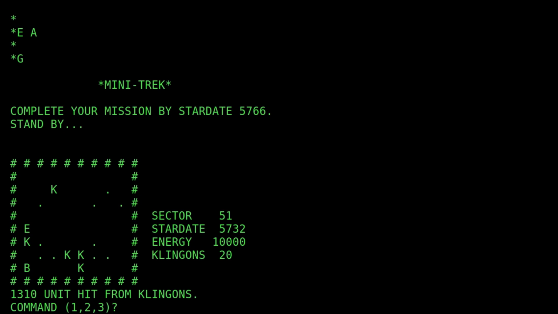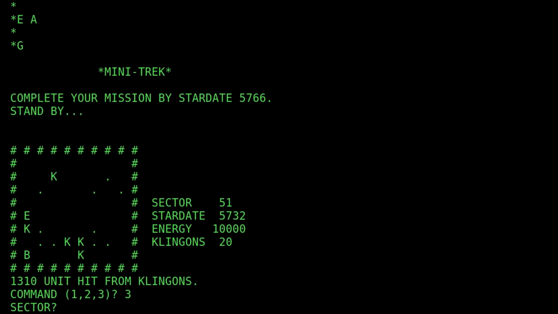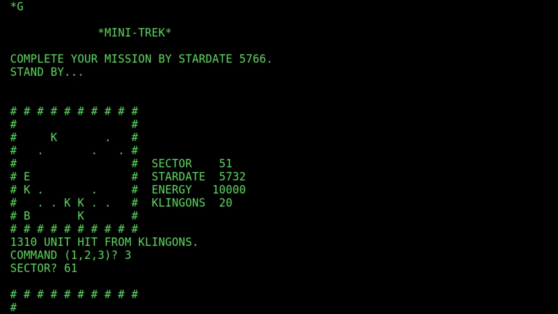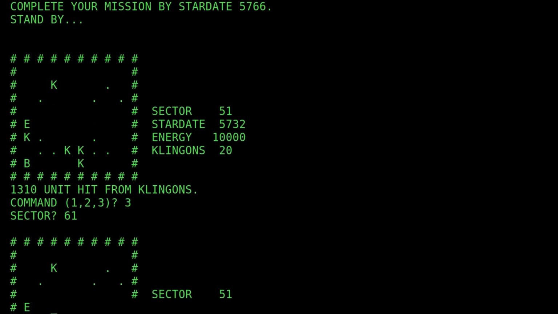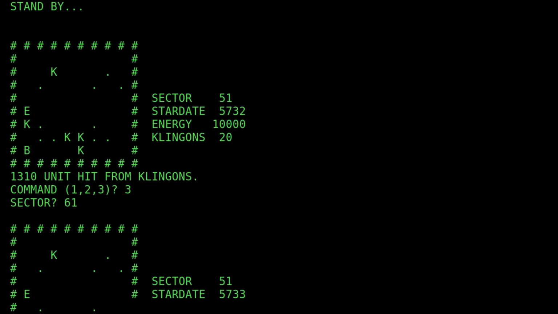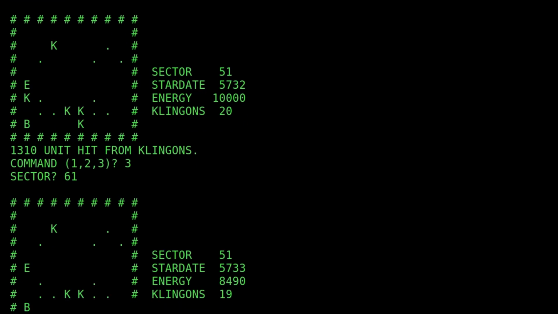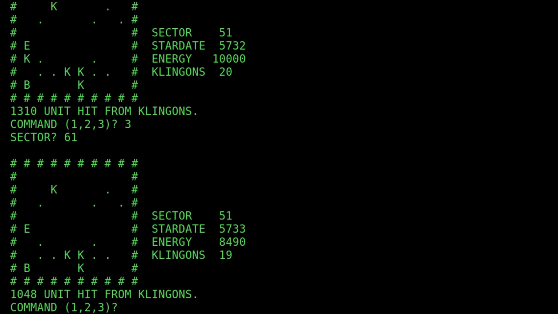Holy crap! 1, 2, 3, 4, 5 Klingons in this quadrant. We got some work to do. Scotty, load up the torpedo tubes. I'm at 5-1. Well, let's go to then 6-1. Let's take out the one at 2-3.